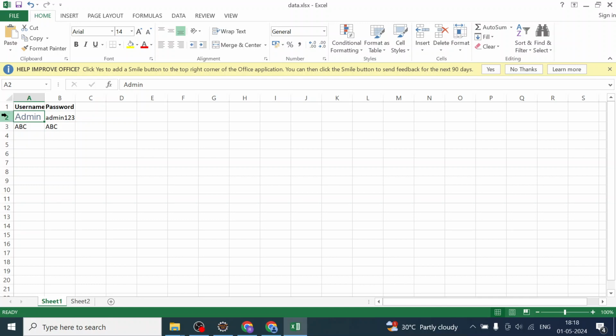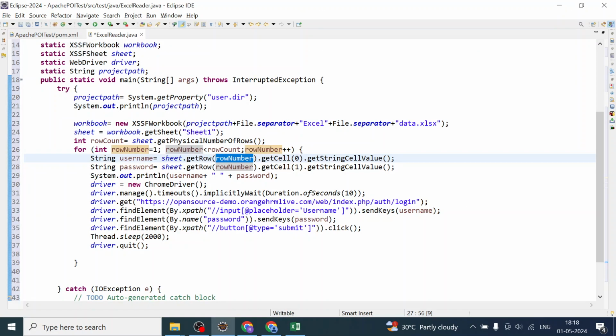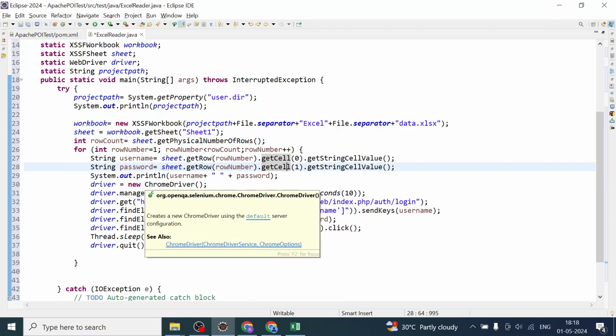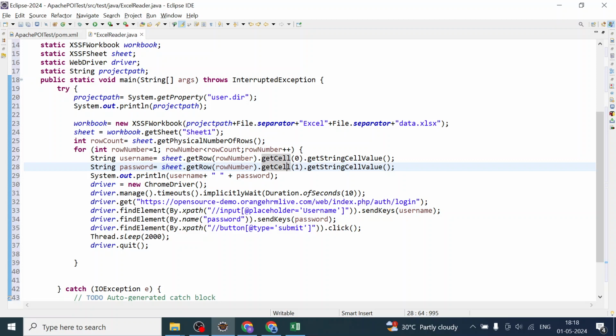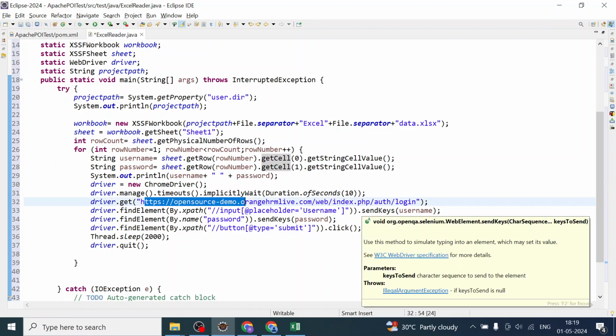Okay, first row, and then cell number 0, this is going to be cell number 0, and this is going to be cell number 1. Okay, so cell 0 contains admin, and cell 1 is for the password. Cell 1 contains admin123. After we get those two values, username and password, which are the credentials for that particular site, we are going to read and print those, and then we are instantiating the Chrome driver, and then we are opening this URL.